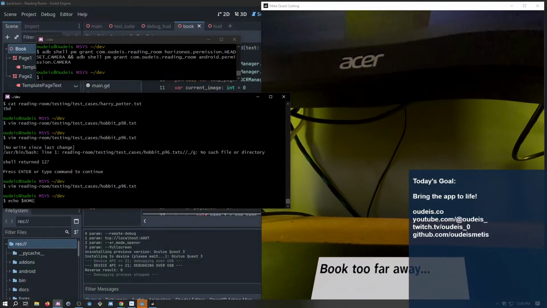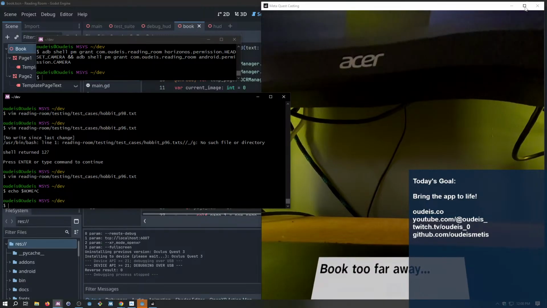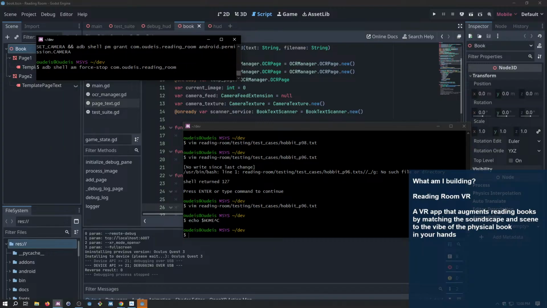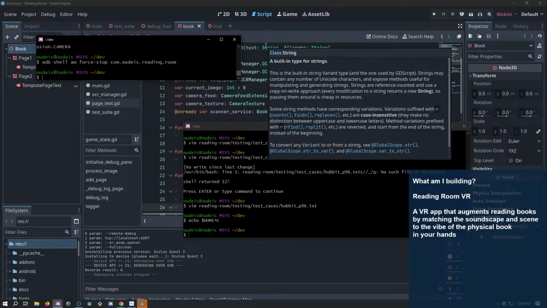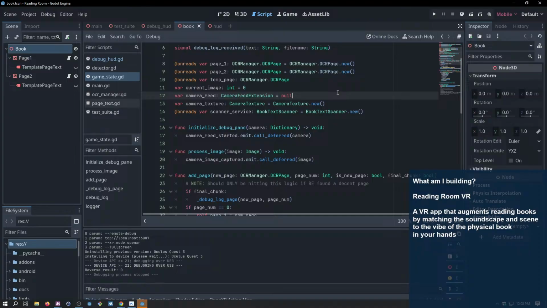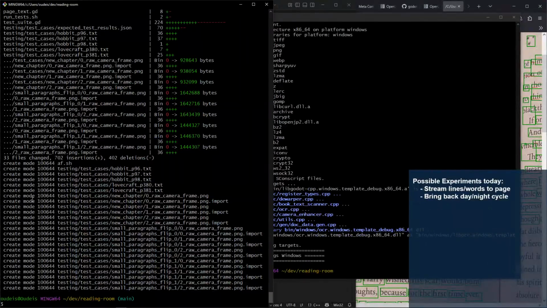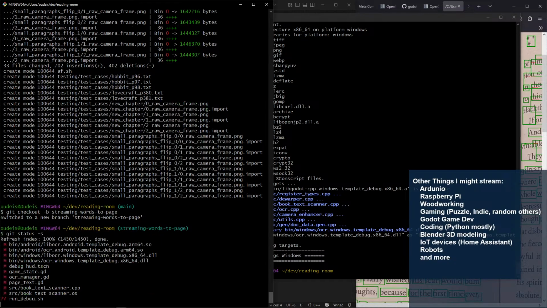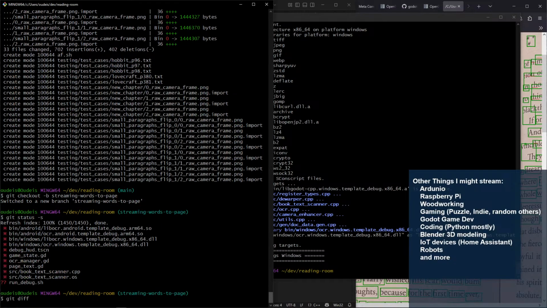Let me think for a second. Let's see where we're at. Let's take stock of where we are. I'll kill the app on the headset. I'm going to try to do some live testing later where I'm just sitting in a chair and reading and see how that goes. Okay, well, git checkout -b streaming words to page. Git status -s. We'll do a git diff, just a quick little look over.